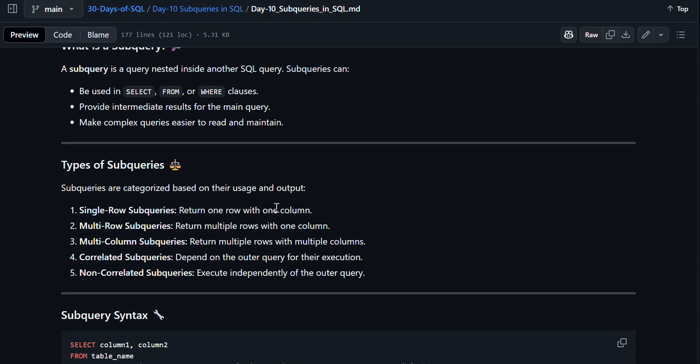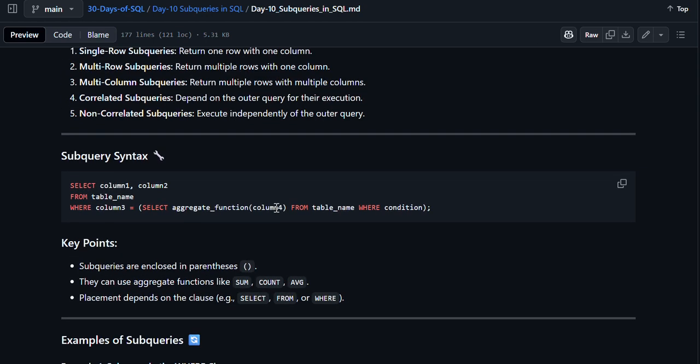They're categorized based on their usage and output. We have single row subqueries, which return one row with one column. Multi-row subqueries, which return multiple rows with one column. Multi-column subqueries, which return multiple rows with multiple columns. Correlated subqueries, which depend on the outer query for their execution. And non-correlated subqueries, which execute independently of the outer query.